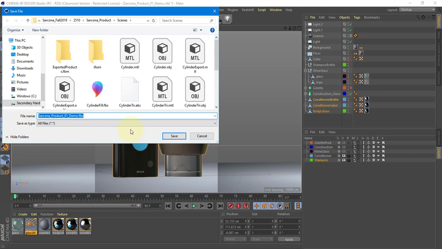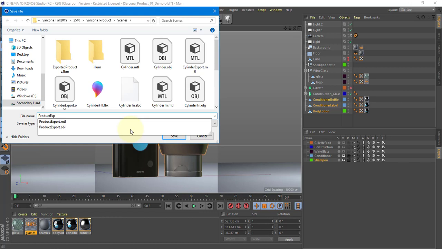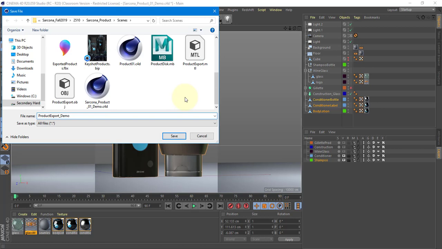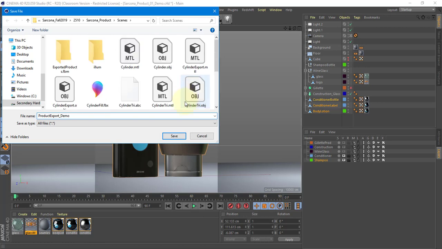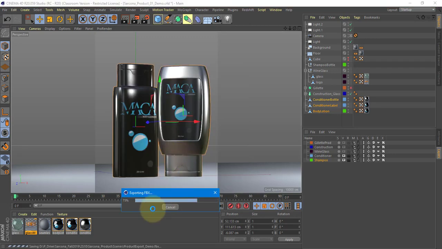So I'm going to say product export demo. Now these are FBX. I believe those should go in there fine. We'll see. So I'm going to hit save, selection only. Everything else should be good. Textures and materials. I didn't need cameras or splines or instances or any of this stuff. That should be good.